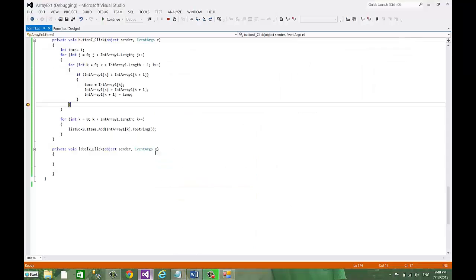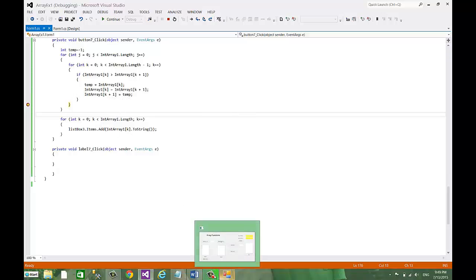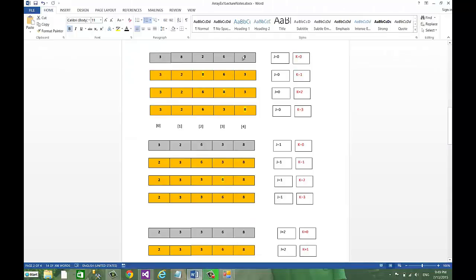J is equal to 0, k is equal to 0, j and k are equal to 0, and we're going to look at the array. So as I mouse over the array, hit the plus button, 38263.